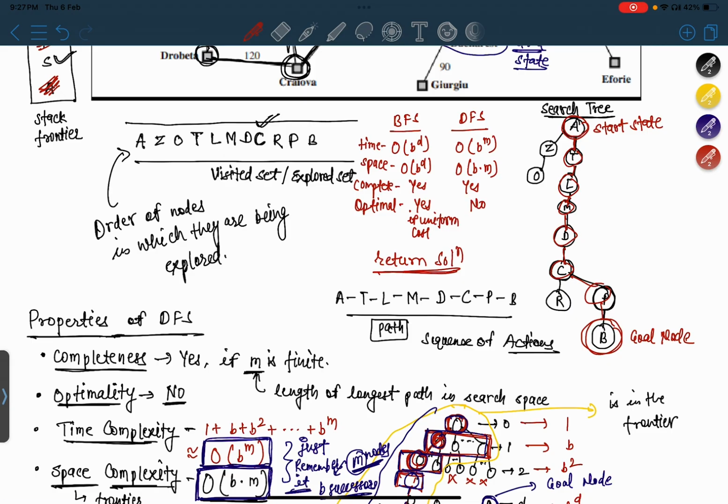For DFS, no. So we realize that DFS has the larger time complexity, because m will always be greater than or equal to d. So DFS has the greater time complexity, but the space complexity is larger for BFS because it has exponential space complexity, whereas DFS has linear or polynomial space complexity. So BFS is more time efficient, but DFS is more space efficient.